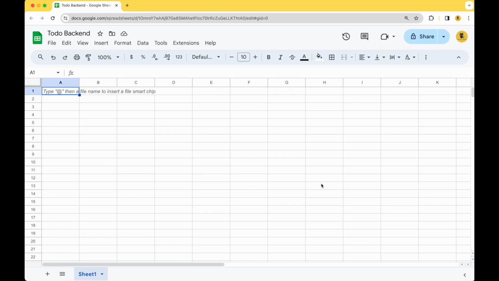How to use Google Sheet as backend for your app. In this example, I'm going to demonstrate how to create a to-do backend. So to do that, we'll need to open up a Google Sheet. Once we open up a Google Sheet, for our first sheet, let's rename it and call it to-do.